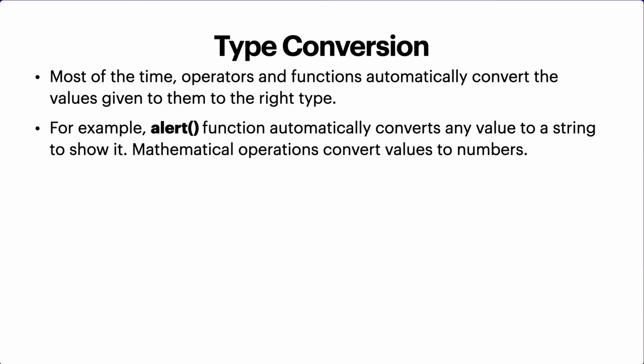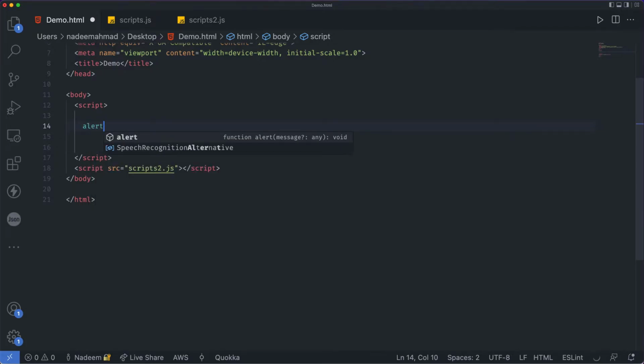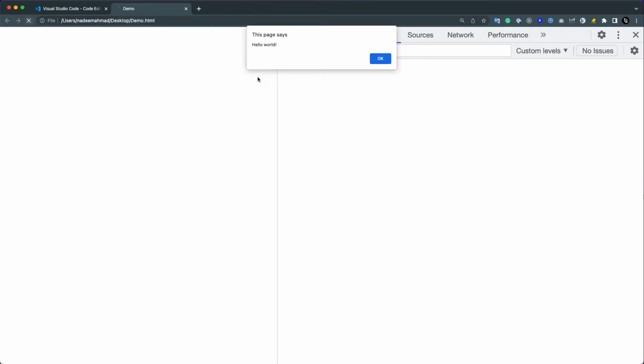If you're doing any mathematical operations, it will automatically convert the values to numbers. So just play around with it a little bit and see how it really works. We'll get rid of this for now. For example, I can just use the alert function like this with hello world, save it and refresh. You'll see hello world. This is how it shows a small modal with the message that you just typed in. I can just press OK.